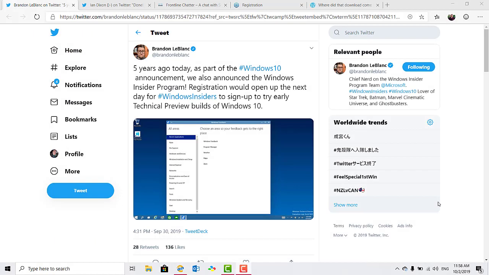The Windows Insider program turned 5 this week. If you're not in it, you should consider it for at least 1 or 2 machines in your home lab. It's cool getting to test some of the new features early on.